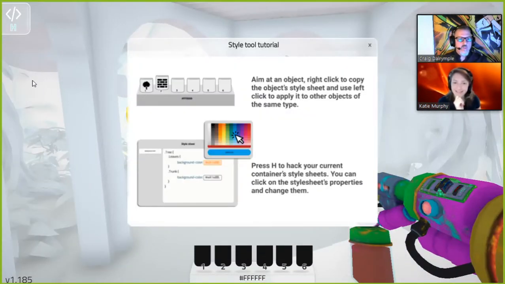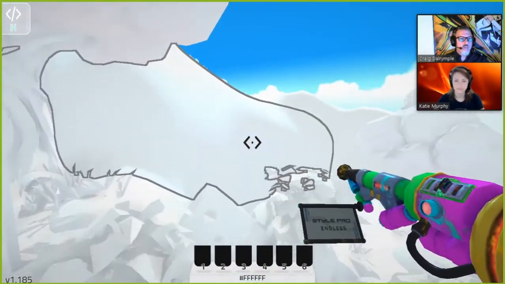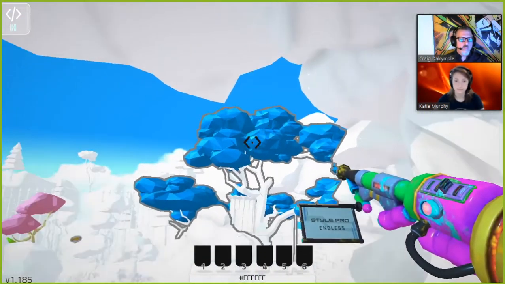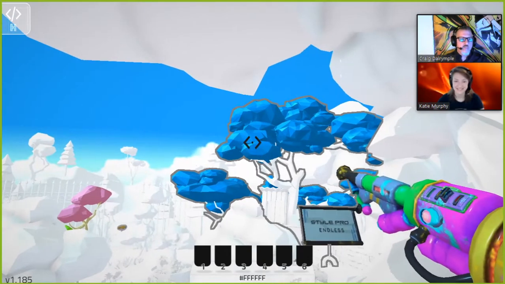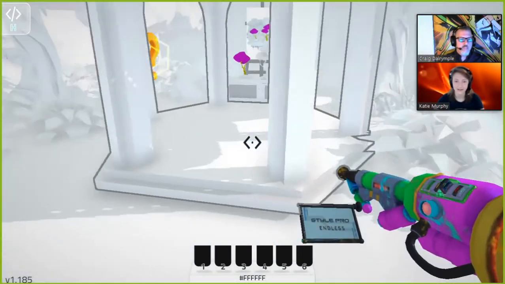Aim at an object, right click to copy the style sheet, and use left click to apply it to the other. So now we're going to start using CSS. That's what this is saying. Take an object, copy its style sheet, its CSS information, and put it on another. And what that'll let us do is, like, if leaves on a tree, make them blue, which is what I did over here with a bunch of bullets. But we're going to do more.